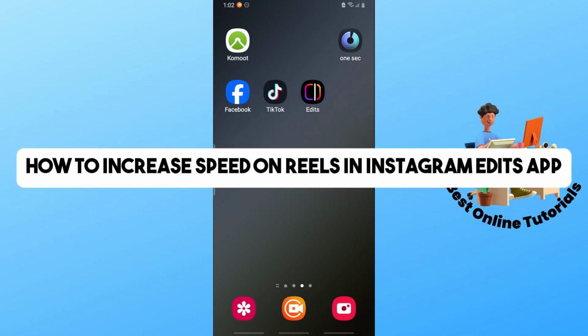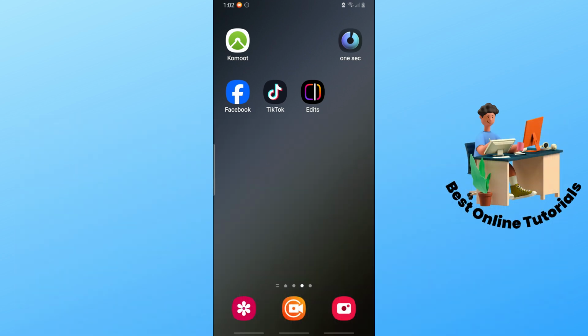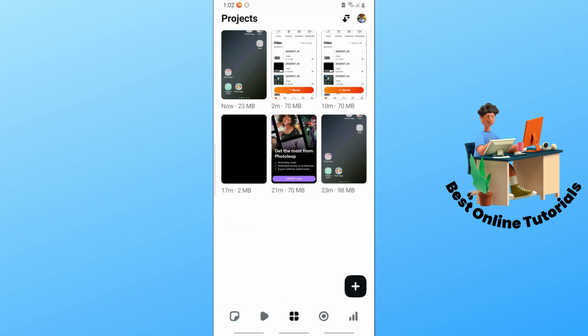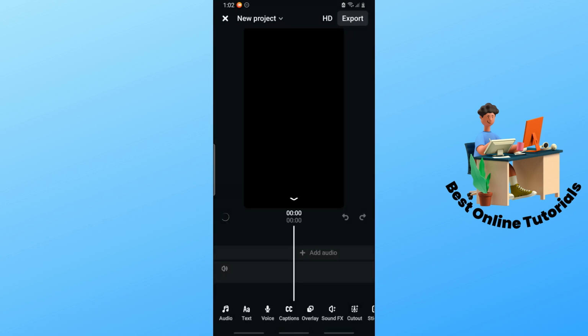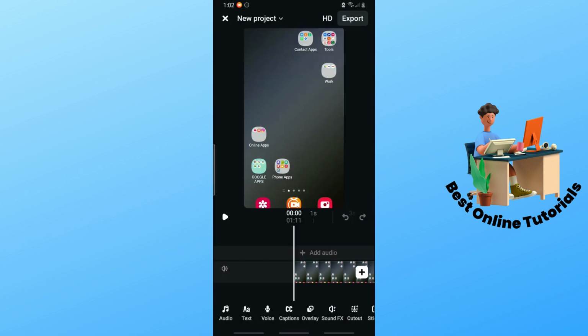This is how to increase speed on Reels in Instagram Edits app. So first thing is just simply open the Edits app on your device. And now from here, just simply select the plus icon over here and select a video from your gallery, and just simply select the check icon on the top right corner. And now it will import your reel.